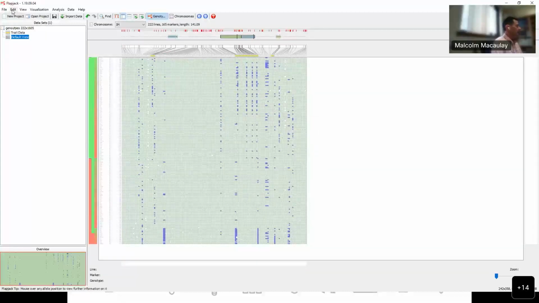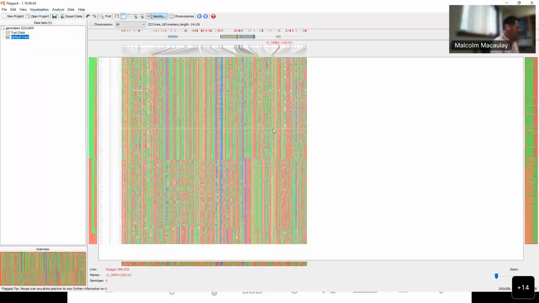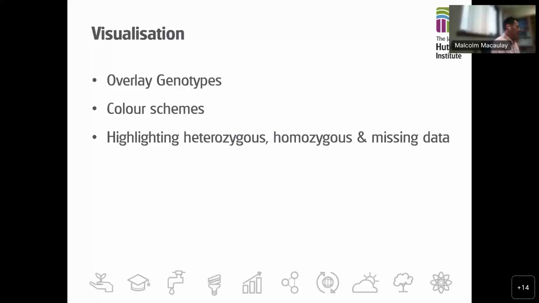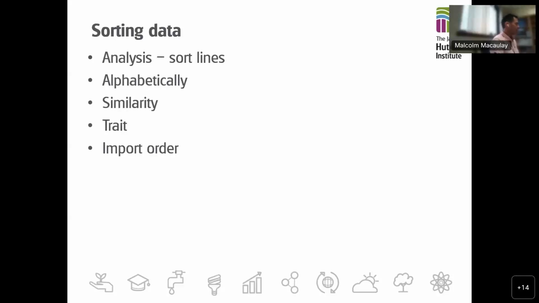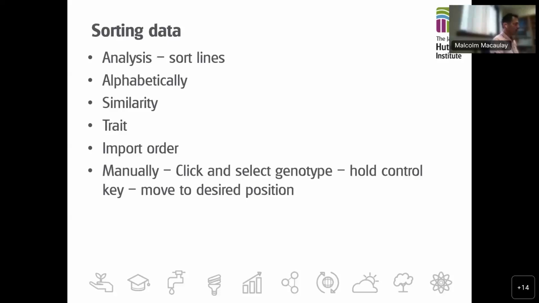So go back into the normal color scheme, which is nucleotide model. Now we can have a quick look at sorting our data. We can sort our data alphabetically, by similarity, also by trait, by import order, and we can also manually sort our data if that's something that is of interest. But don't worry, if you sort your data and you get lost, the undo option is always available.